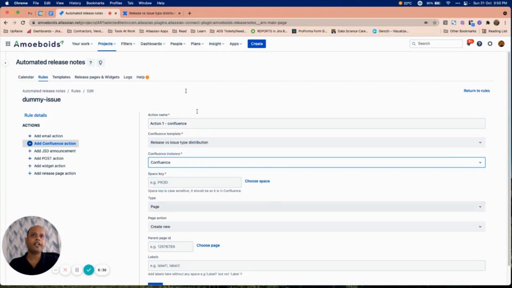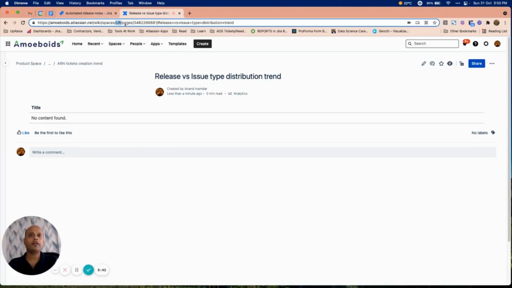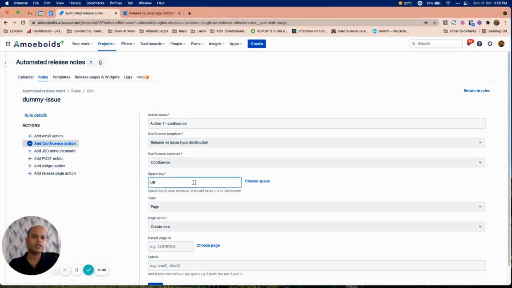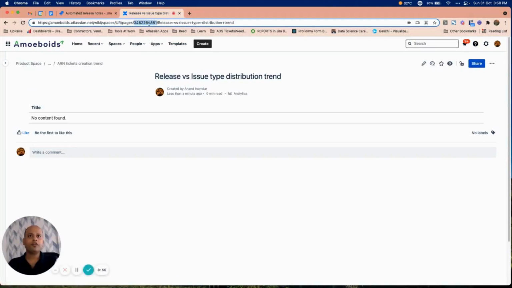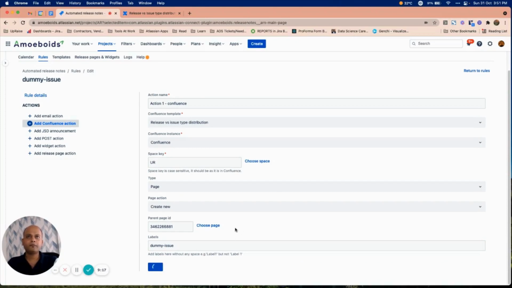The Confluence instance is already connected. We have created this in the space URL. You can get the space from the page URL. Let's go in and add the space identifier. And you also want the parent page to be inserted in here. So we have created the default page, the page properties report. Copy its page ID from the Confluence URL and insert it in the parent page ID section. Here we are going to utilize the label that we talked about earlier. Now let's save this.